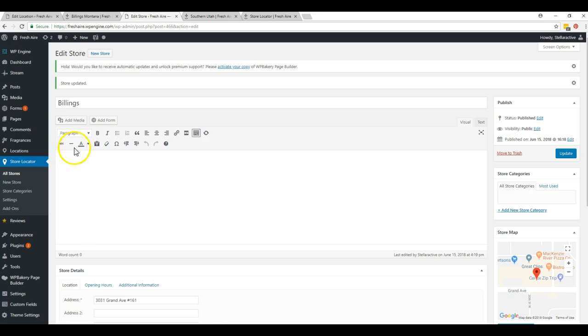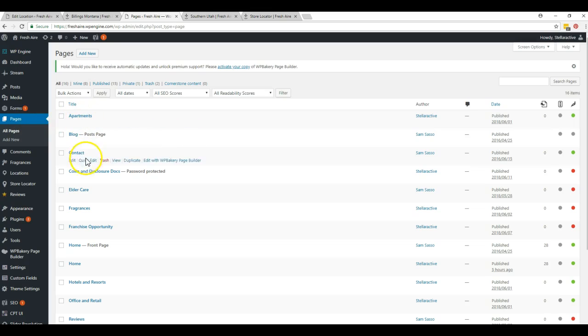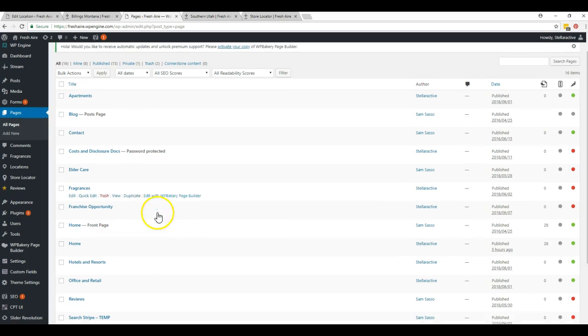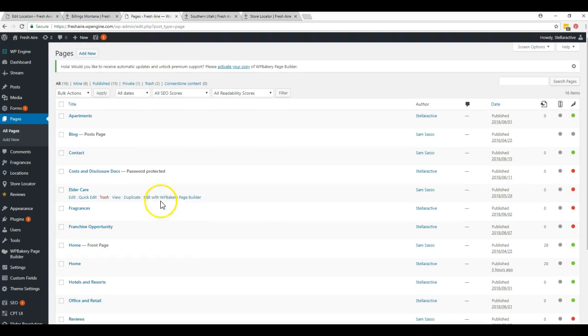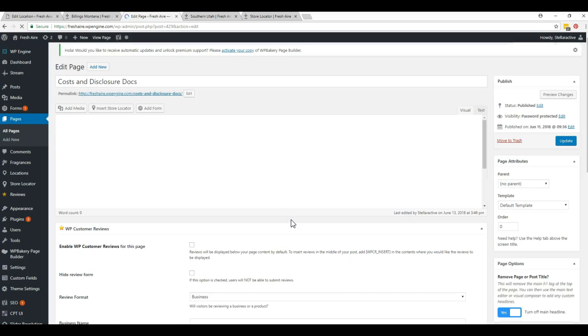Now, if you want to edit any of the text on the pages, you just come right here on the left-hand side to where it says Pages. You'll see each of the pages on the website. So if you wanted to maybe update the costs and disclosures page, click that.